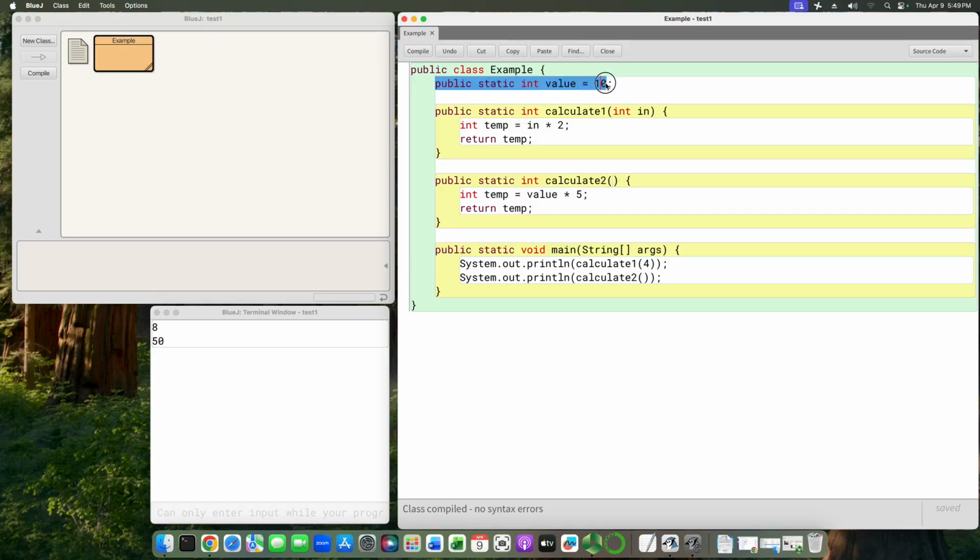Instead, up here on top, I create this variable that essentially functions like a global variable. And this variable is an int that is called value, and I assign it to 10. Now when I call calculate2 here, that value is what is used for value inside the body of the calculate2 method. So this 10 will be used to multiply by 5, and what will be returned will be the product 50.